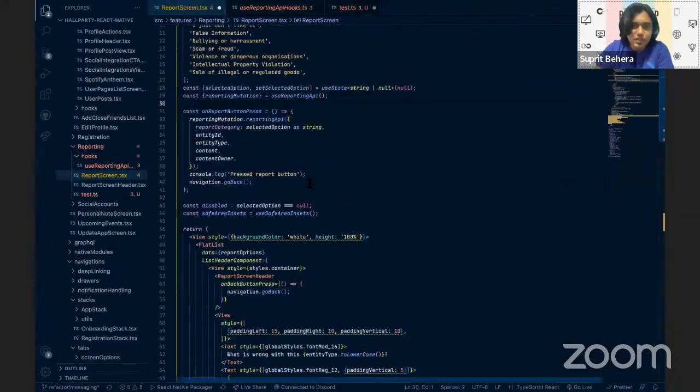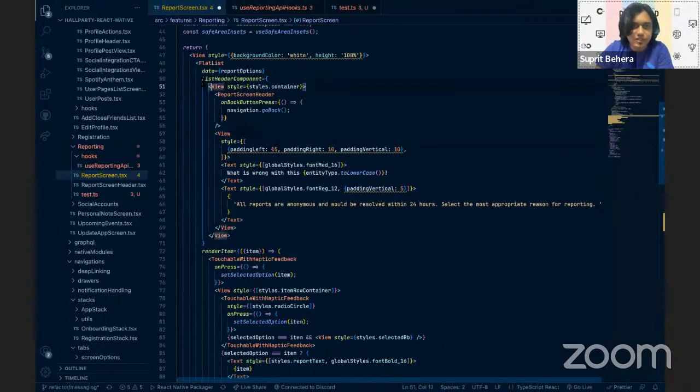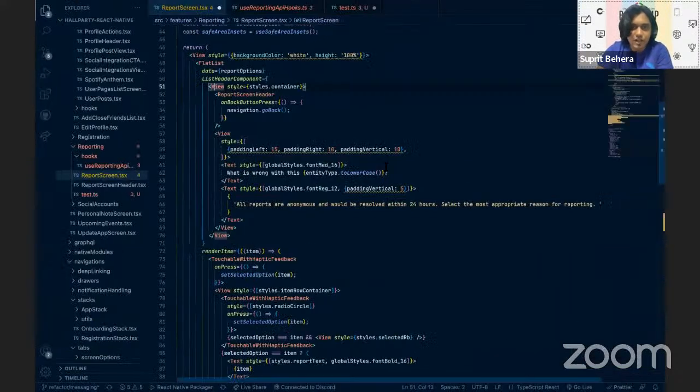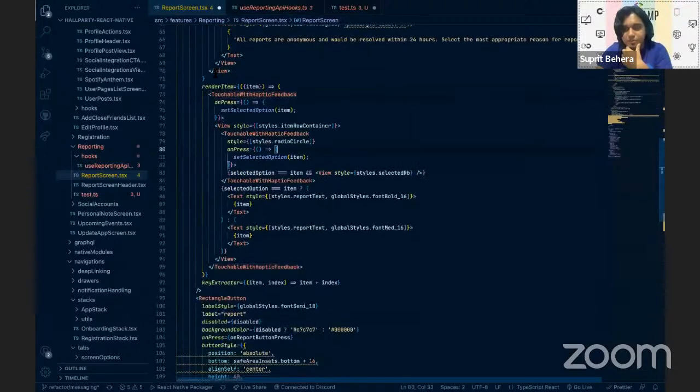And then it's mostly plain CSS and styling. You can also give a header component to the flat list. So the header component is basically this report screen, this back button thing, and the render item is basically the code for each of these items. On touching it, this thing happens. So this is the code for making that work.